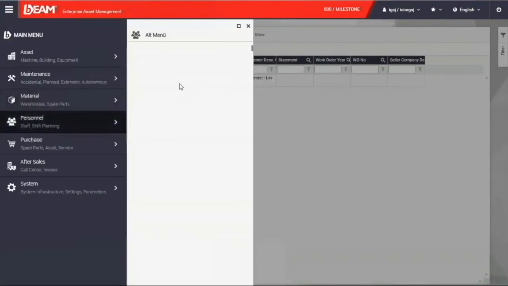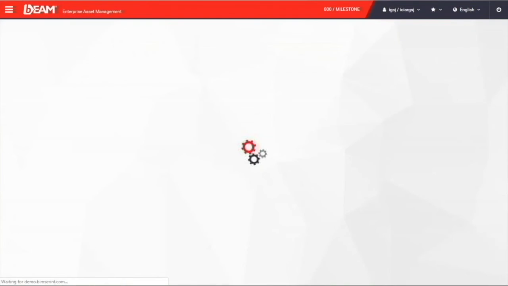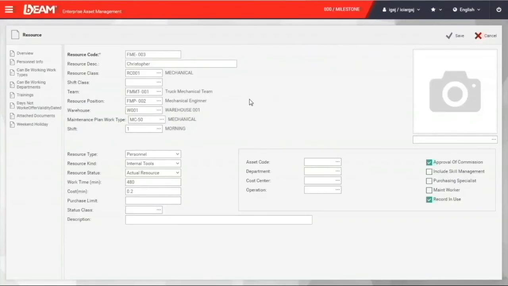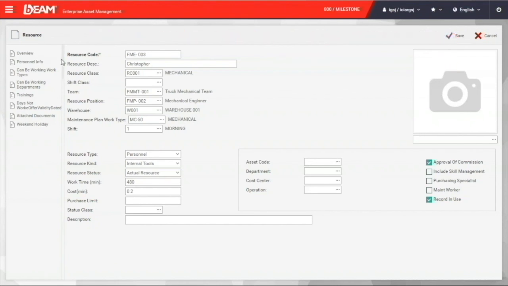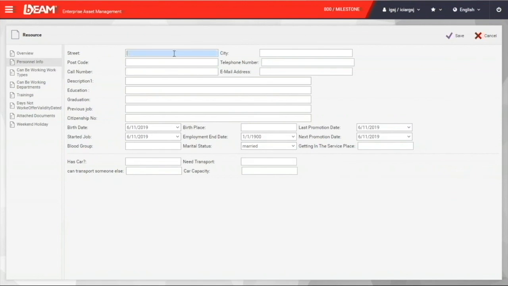You come to the personnel module, where you can record all the information regarding your employees. You can enter the data of your employee like the code, name, department, team, photo, and wage on this form. Besides, you can also put in the address, education, and work experience here.